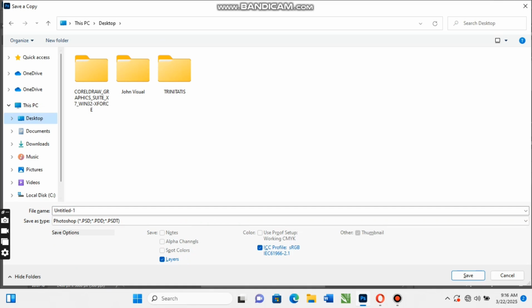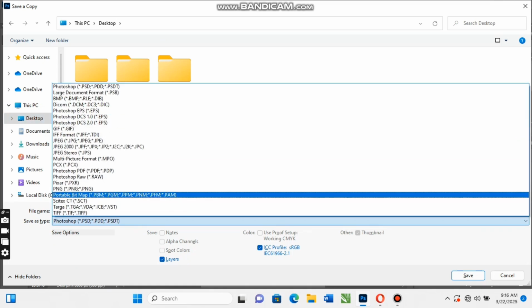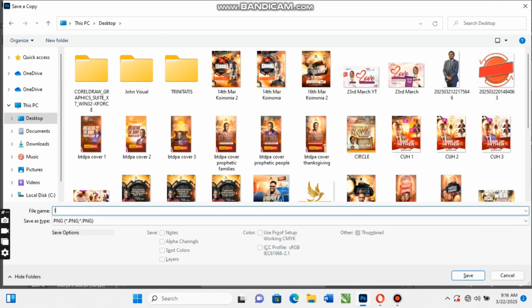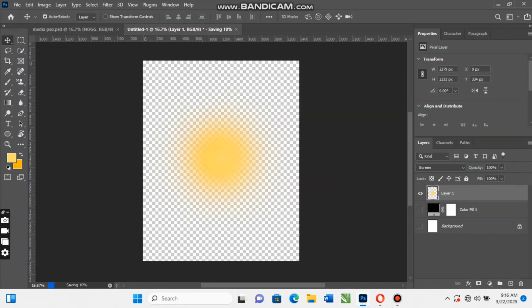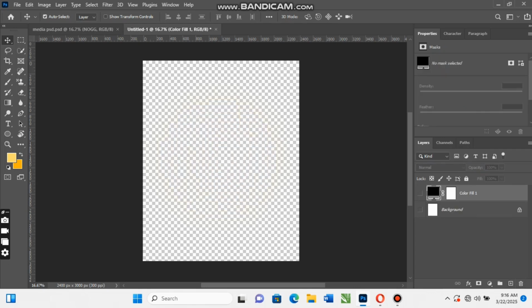I'll choose a folder for it. So let me just call it lens flare. I'll save it now. Okay, so let's see how this lens flare works. I will delete this.